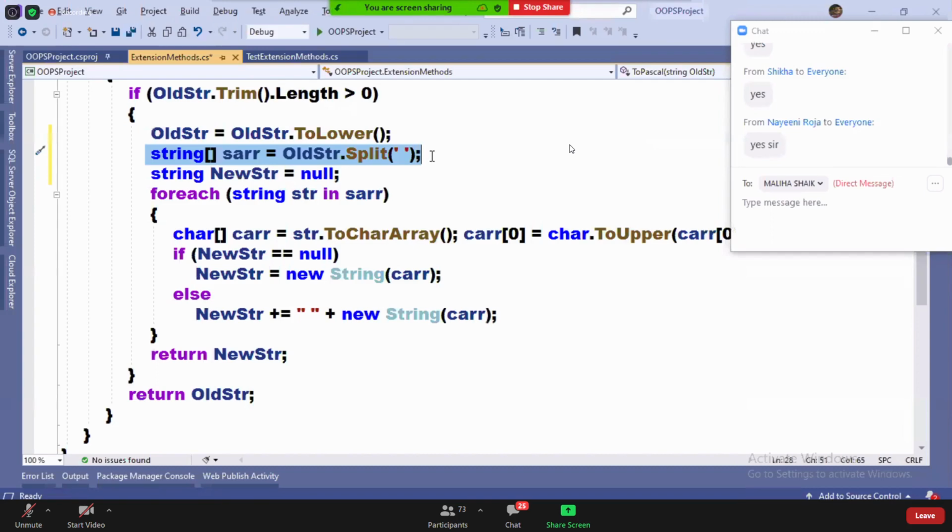Next, I declared a new string variable. Trim will eliminate the spaces at the front and at the end. I'll tell you what this condition is. First, concentrate on this. ToLower first, and then we got the Split method. Now I declared a new string variable. Okay now?